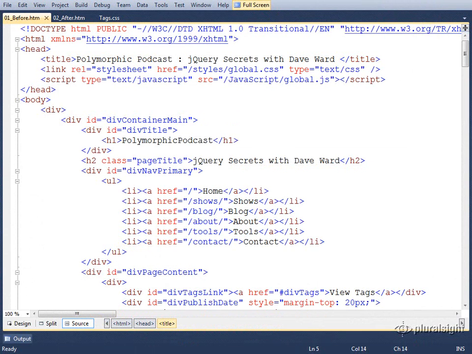So the first thing we encounter is the doc type. And the doc type has been the subject of quite a bit of controversy over the years. But here I am creating a doc type here that says it's the XHTML 1.0 transitional. And then I'm also declaring the namespace for my doc type, which is required within the HTML tag, which points to the appropriate namespace for the doc type.